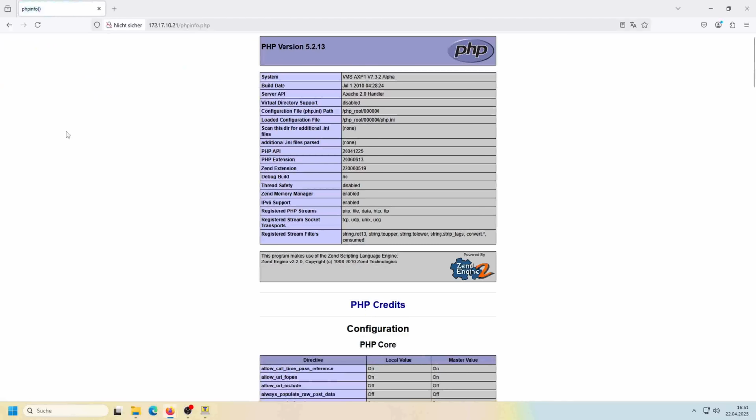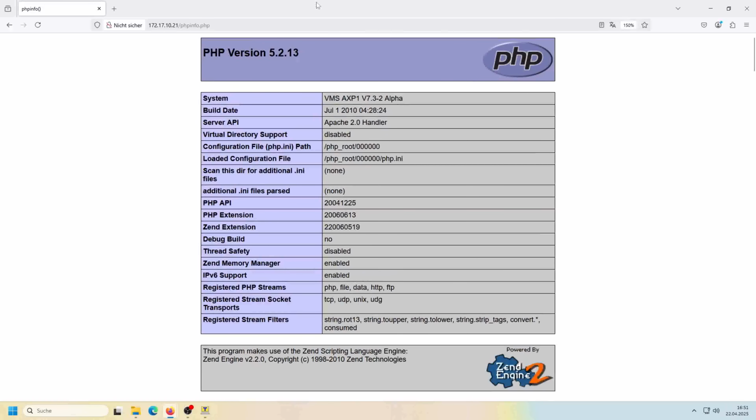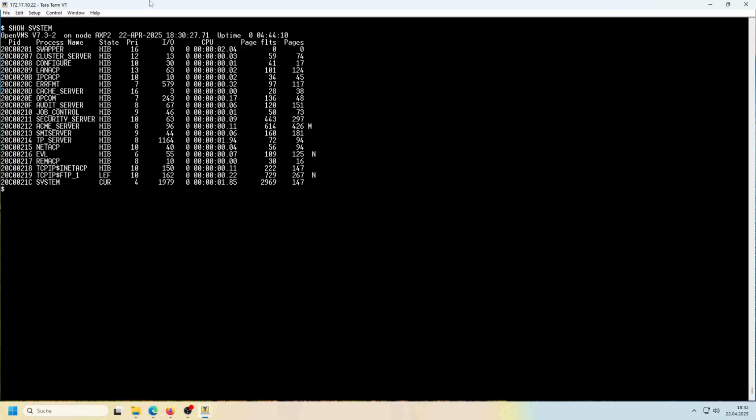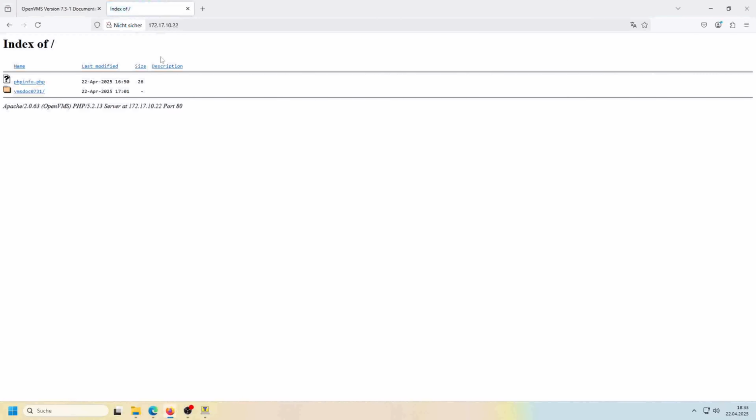So now we have the PHP info file, and we can see there is PHP 5.2.13 installed on the server, XP1 version 3.2-2 alpha on VMS. So let's switch to the other machine, XP2, and let's start the Apache server on this machine as well. This is only one installation, because it's a common system disk. We do not have to install it again on that server, it's installed there automatically. It has access to everything, so I can start it.